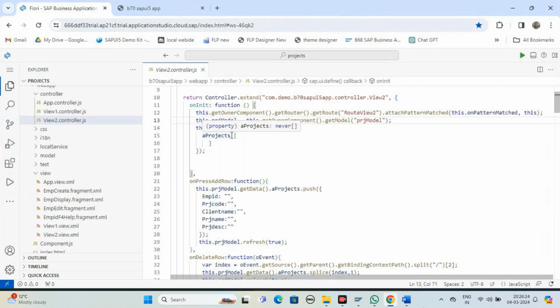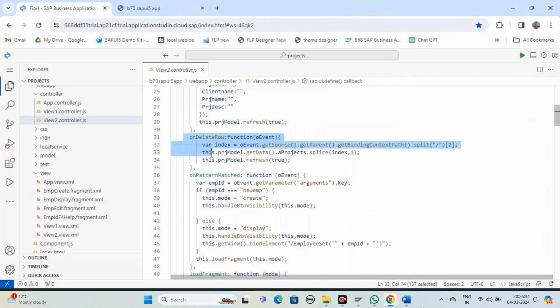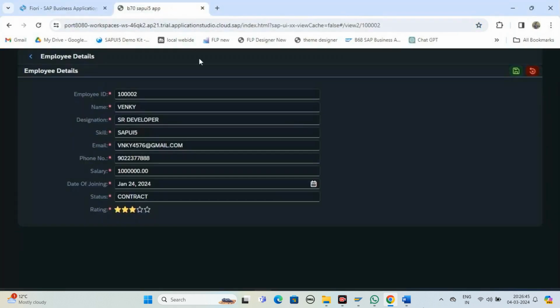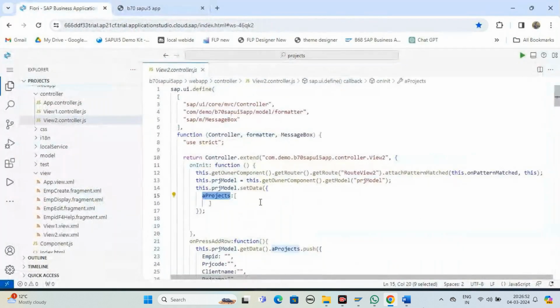Okay, we'll fill that array with the project records of the employee, and after that, if we add a row, we'll push an empty object. If we delete a row, we'll delete it from that index. That's all. So this is the only difference between the create scenario and edit scenario. In the create scenario, the array will be empty. Since he is a new employee, he does not have any projects, so the array will be empty.